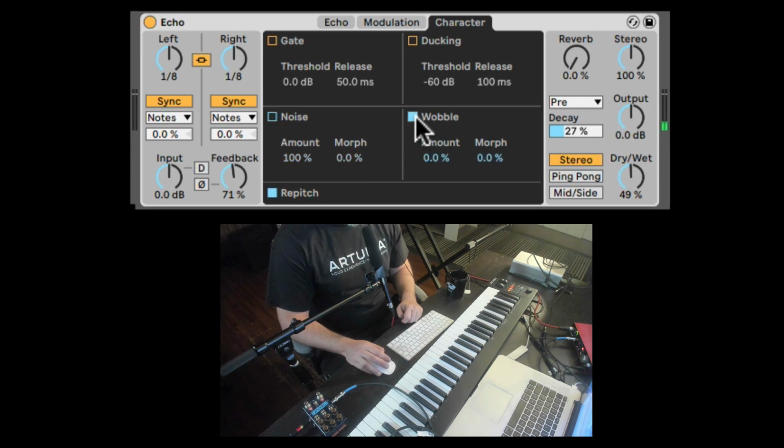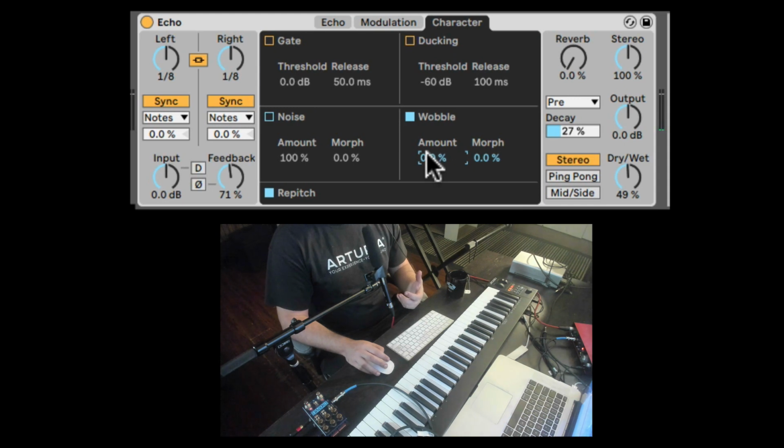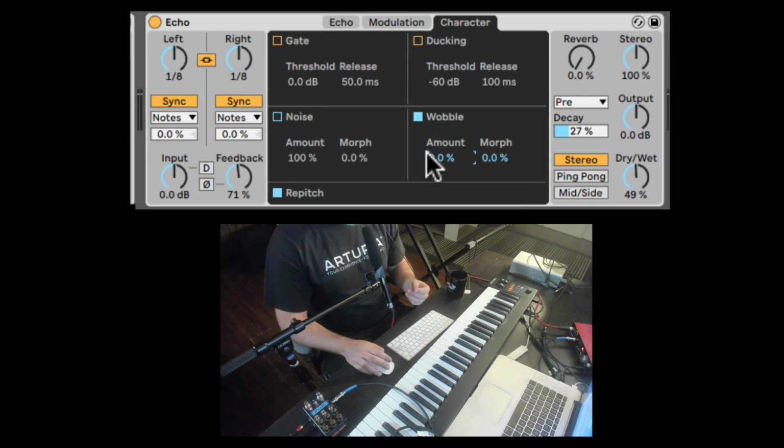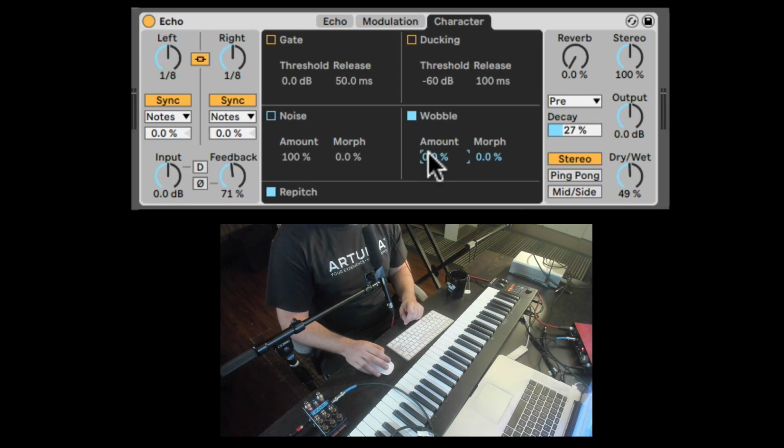And lastly, we have the wobble, and the wobble is another way to modulate, to change the timing of all the delays and filters. So if we bring it up, we're going to start hearing the pitch change. And we can also change the morph between different types of wobble modulations. So this is quite extreme, but in small amounts, it emulates even more the inconsistencies of old tape delays.